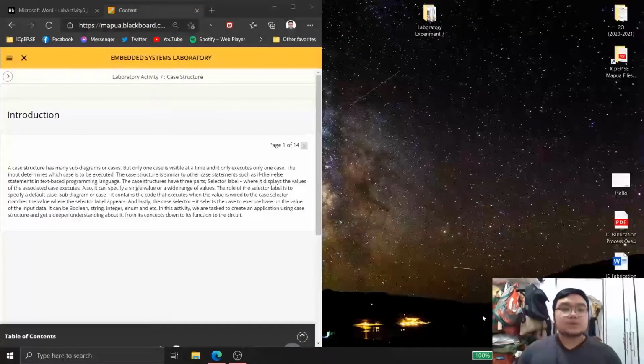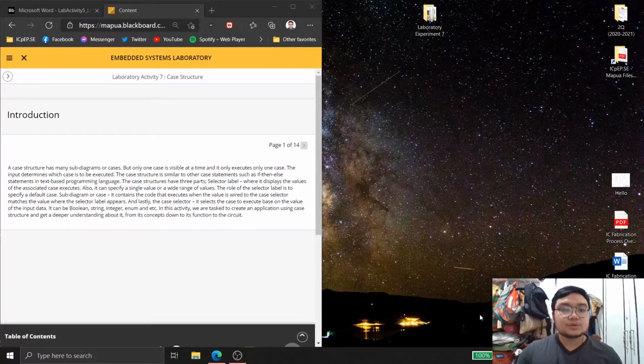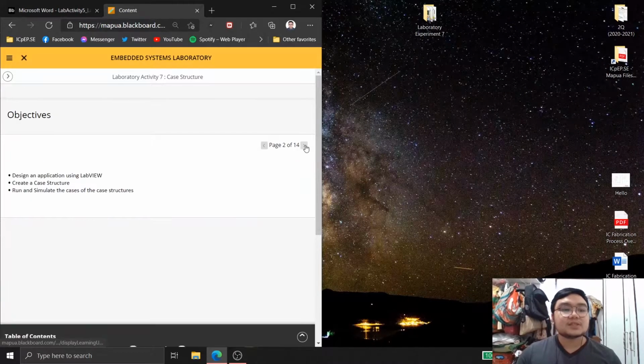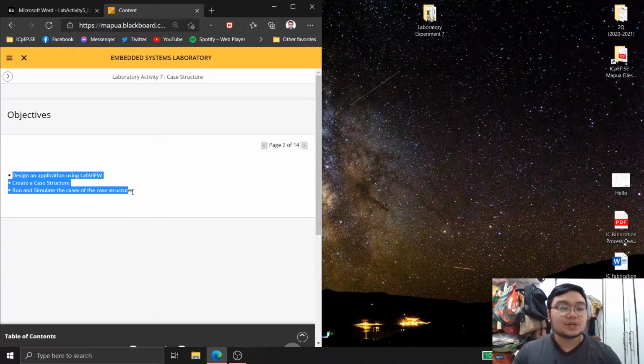For the video demonstration, this is the laboratory manual for laboratory activity 7 entitled Case Structure. The introduction is just a definition of the case structure, which was defined as many subdiagrams or cases but only one case is visible at a time, and it only executes one case. The role of the selector label was discussed here, along with the three components of the case structure. The next part is the objectives, which were discussed earlier.